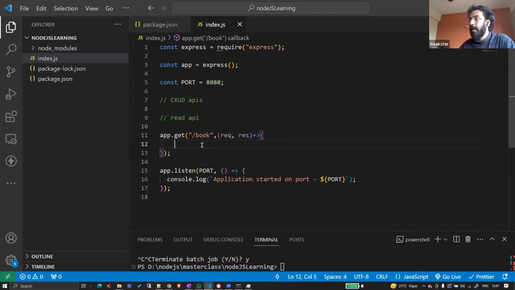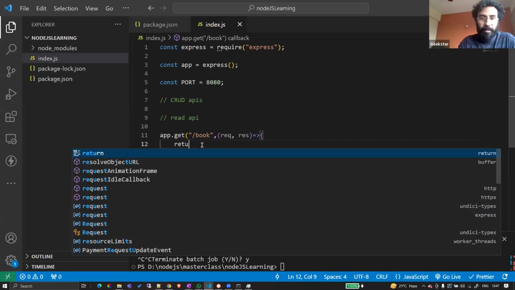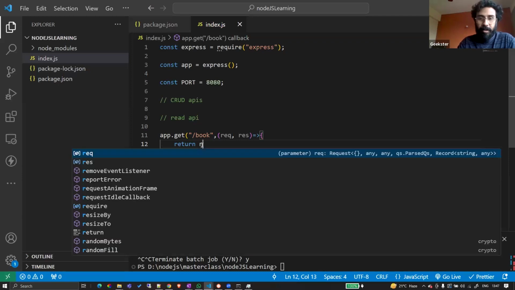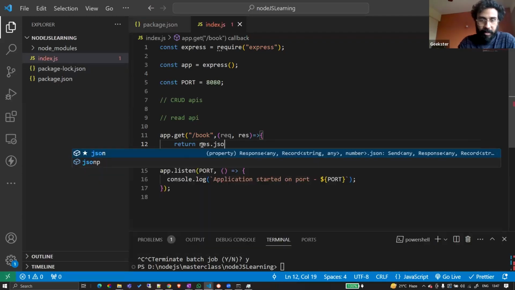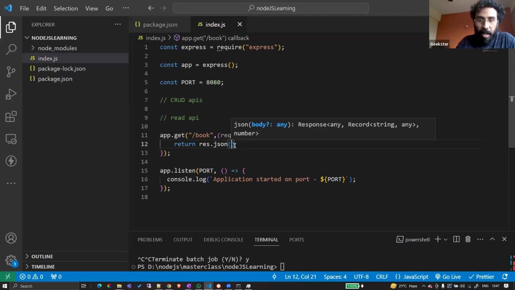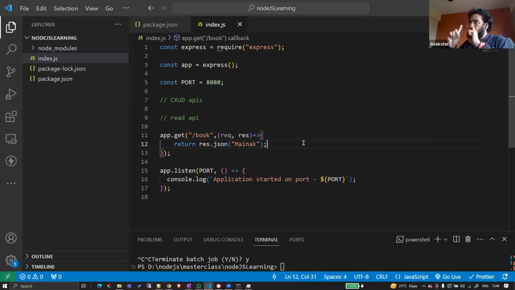Okay. For now let me try to return something very normal. I'm saying return response dot JSON. So I want to use this object response dot JSON. I'm saying for now, just return mana. Is that fine? So whoever accesses this API, which is something something slash book, he'll get mana as the output.